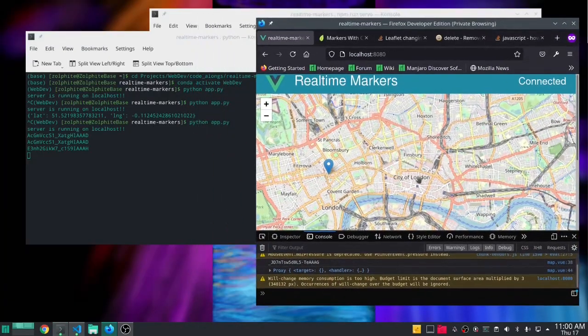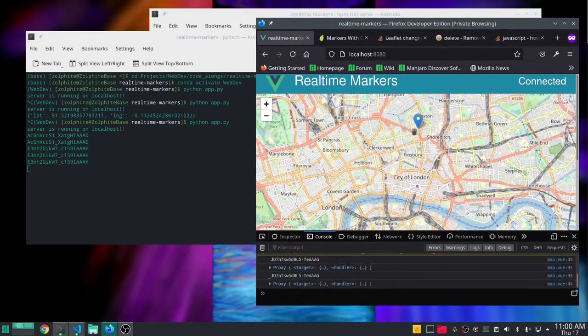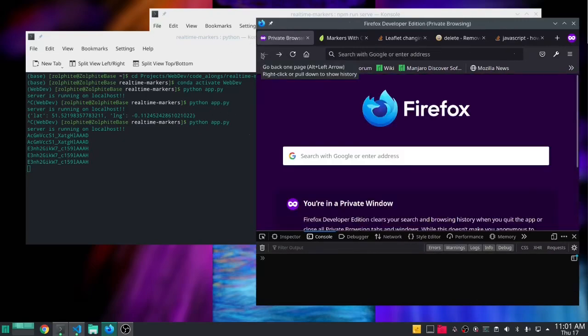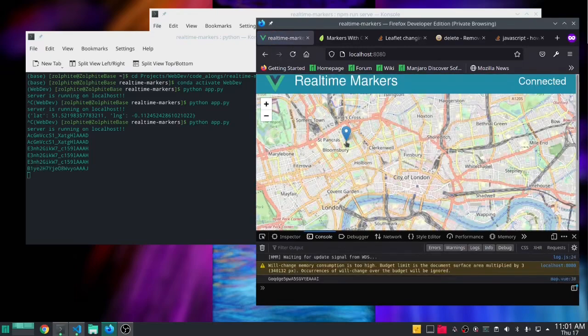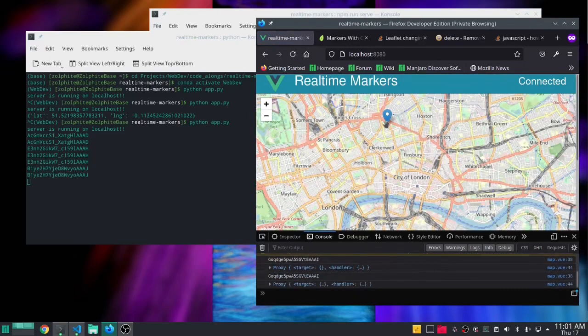Here, let me make this smaller so I can see as it updates. That's very interesting. They have different IDs.